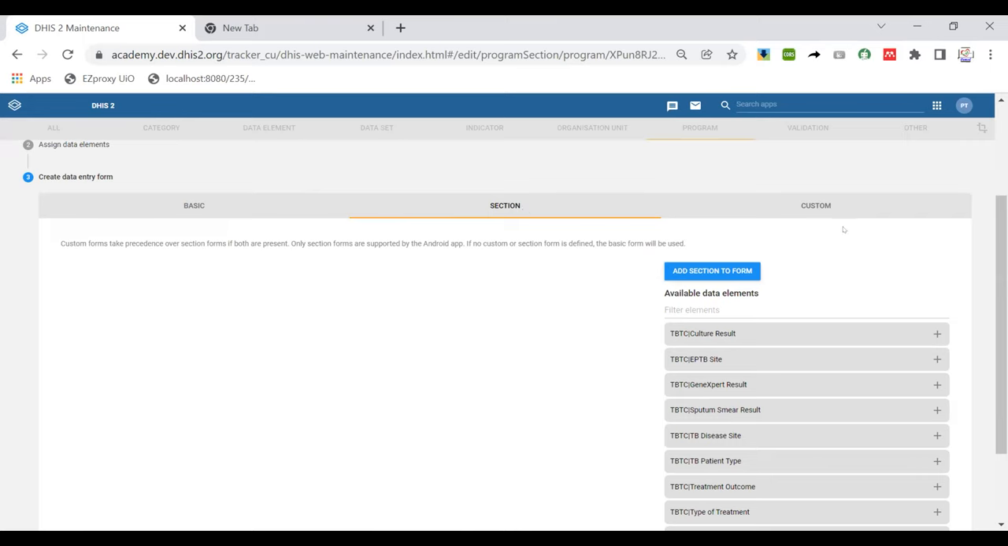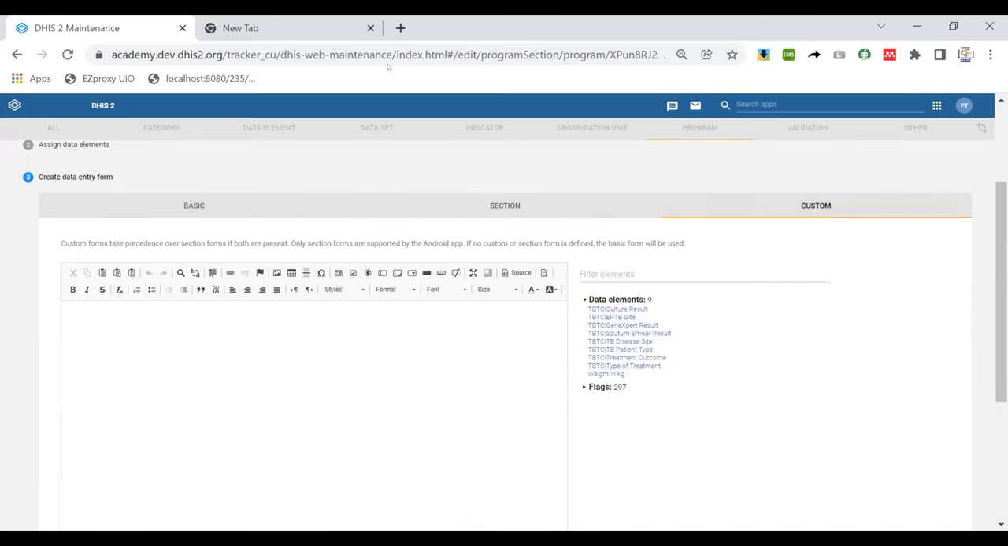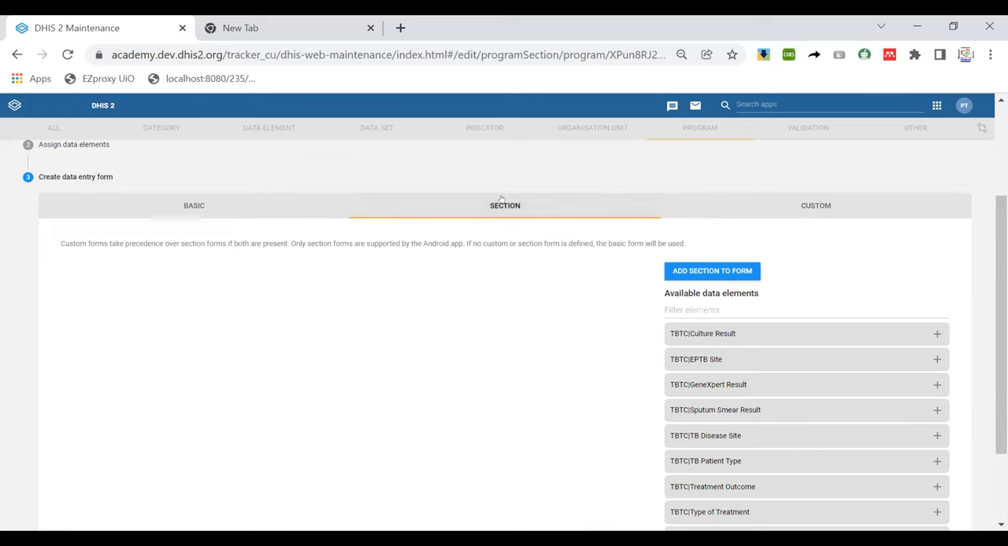The custom one, you will have a separate, so let me click here. So you have this interface, it's a specific editor where you can even include HTML, right? And create a very colorful, vivid data collection form. But one issue that you may have is if you configure a custom data collection form, it may not work that well in mobile devices. So that's one reason why we always opt for section forms, because it works seamlessly on the mobile as well as web.